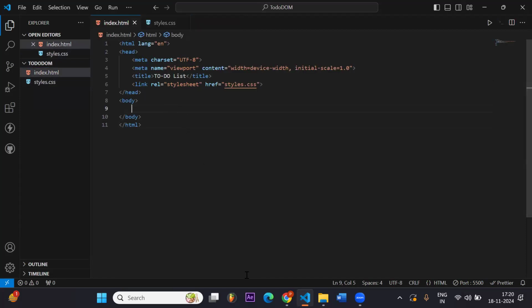So for those people who have joined just right now, I'm making a to-do list. In the previous class, we did the DOM manipulation. Now we are going to make a small to-do list using that.